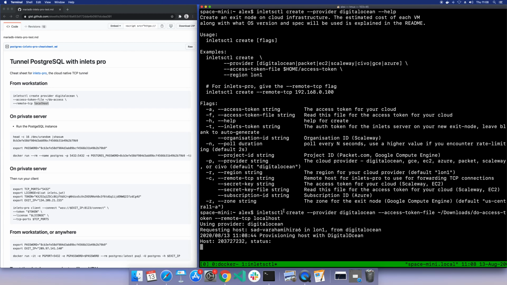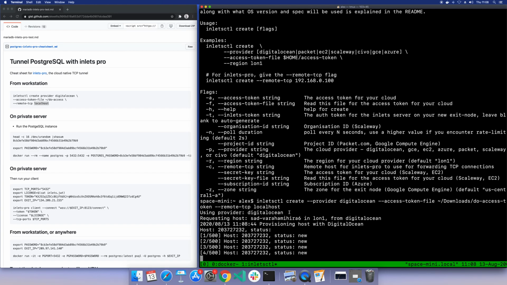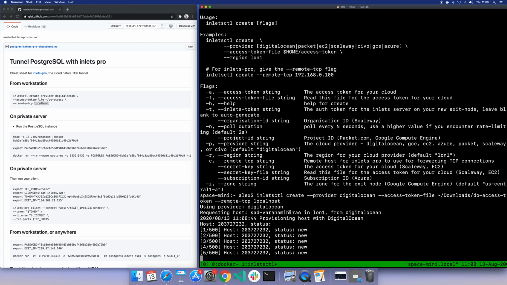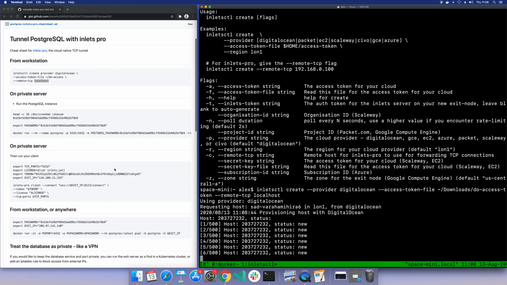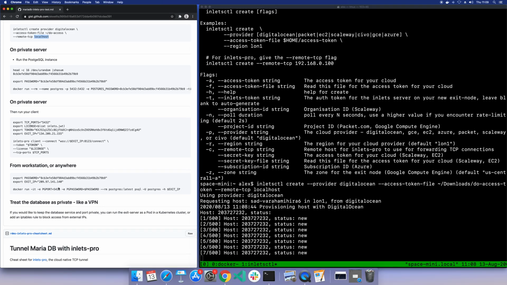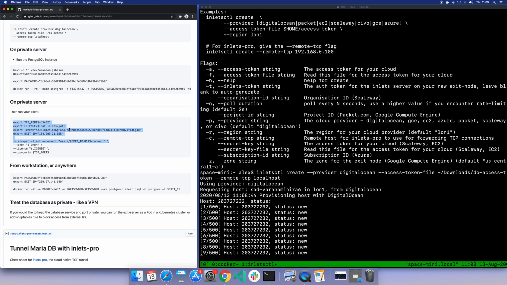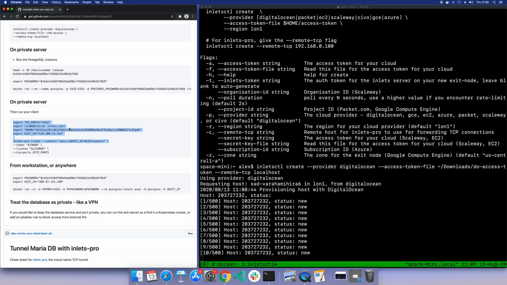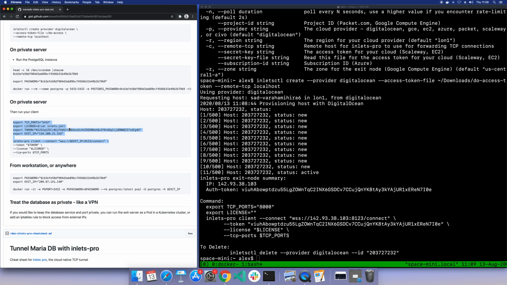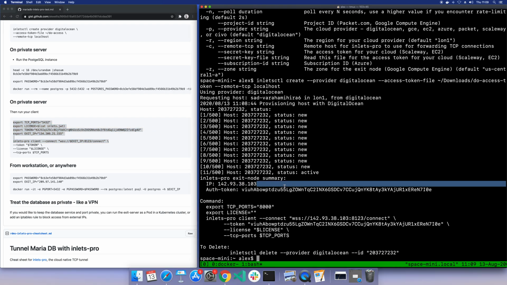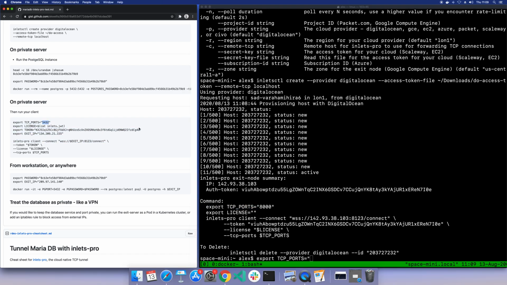After running the create command, we're now seeing inlets_ctl talking to the DigitalOcean API. It's trying to provision that host. And once it's up and running, we will then run the client, given the output that we're going to receive in the terminal window here. Now this changes every time. Obviously the IP address and the auth token are always going to be unique. We need to set the TCP port here to forward for the standard port for Postgres.